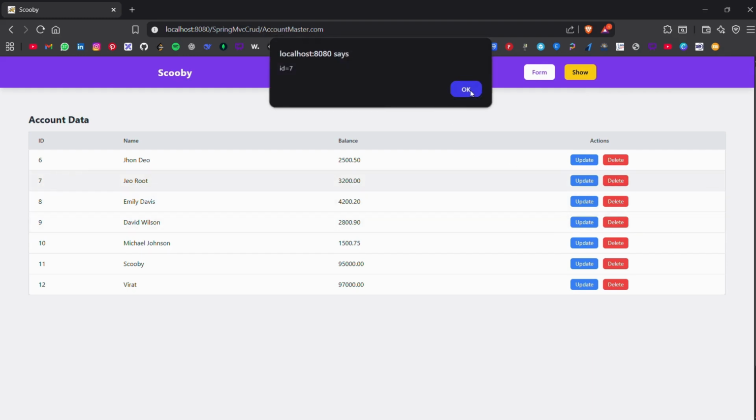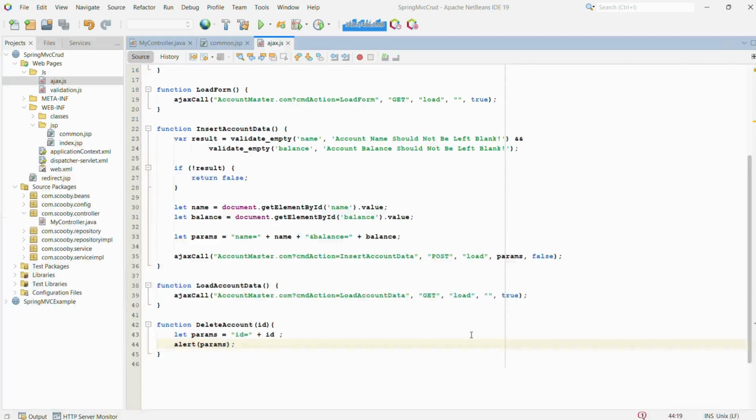We successfully get the correct account ID in the alert message. This confirms that our parameter is ready, and now we can safely pass it into the AJAX call for the delete operation.